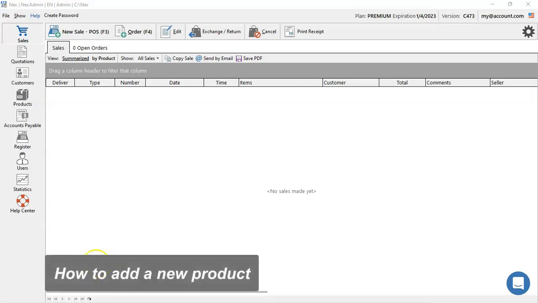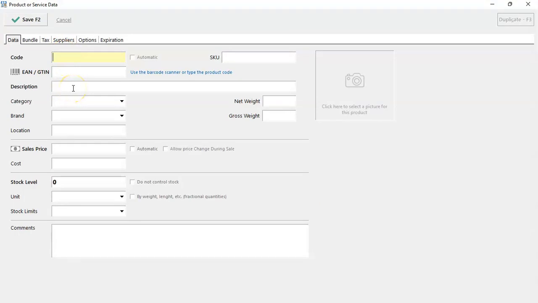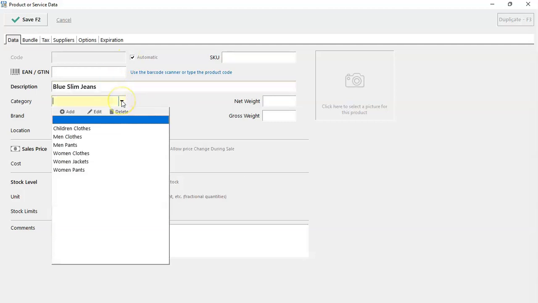To start off, we're going to add a new product to your NEX. So go on the products menu on your left side and hit the add button above. Once inside, you're going to add the description for your product. You can also add a code for your product, or if you don't have one, you can allow NEX to generate one automatically. Let's add a category.